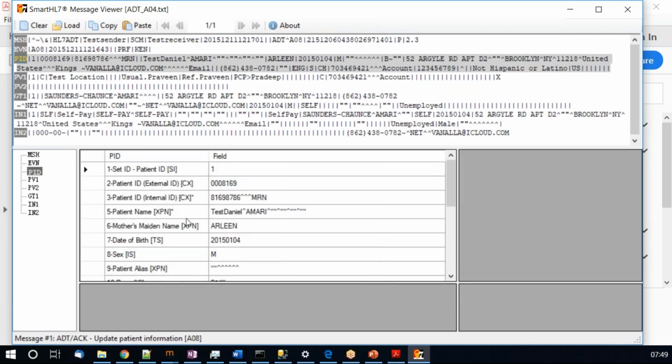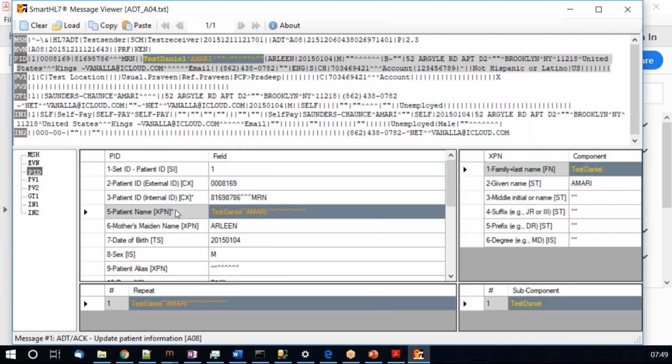They have also indicated the data type, and we also see that there are other components for each field. We'll talk about components more when we are dealing with data types, because the number of components in each field depends on the data type that we are going to use.